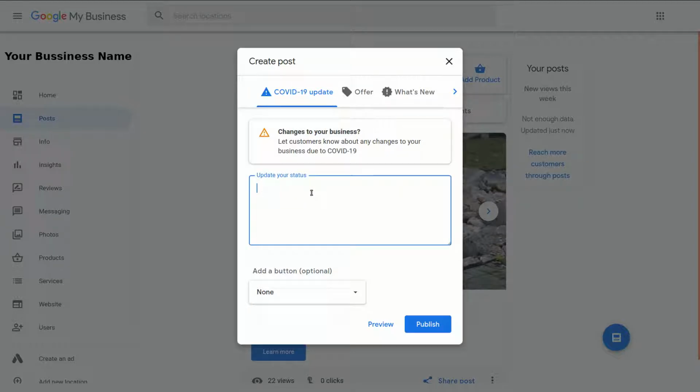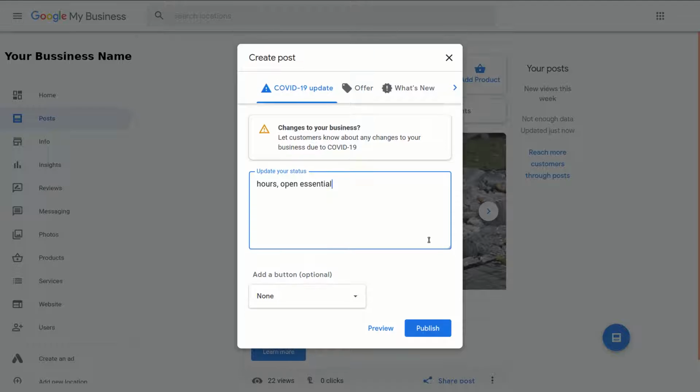And here you can go ahead and put text, anything that you would want to update, maybe hours that have changed, or maybe that you're still open and that you are an essential business. I haven't found a character limit on this yet, but I'm sure there is one. There is no way to add an image to this currently, and that's as of March 25th, 2020.